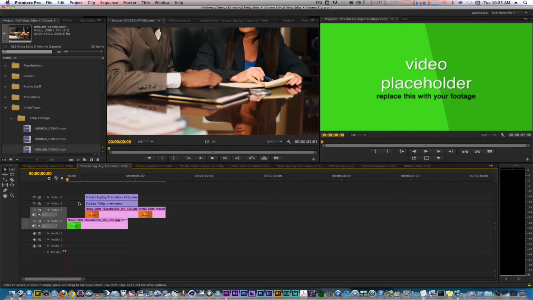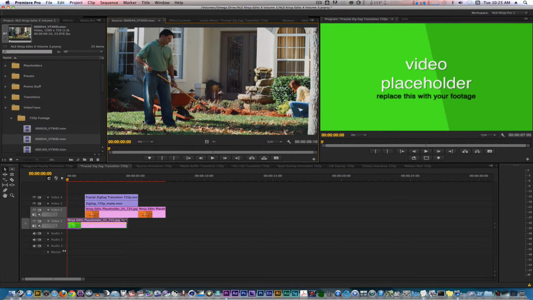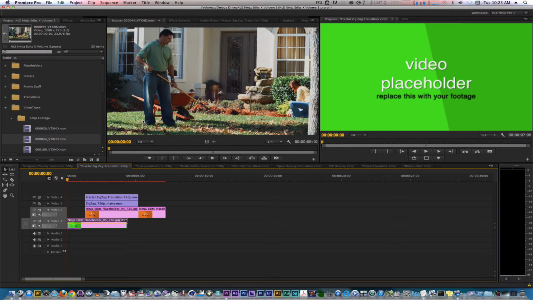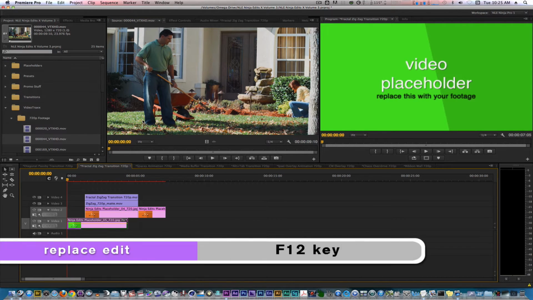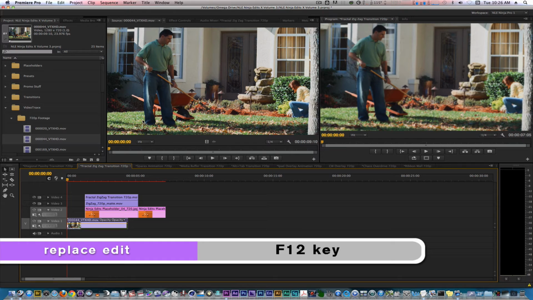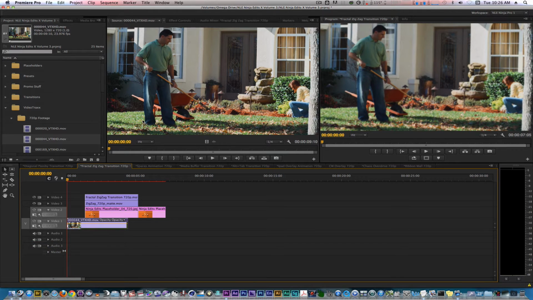I'm going to highlight my first placeholder and load a new clip into my source monitor. This time, I'll use my custom keyboard shortcut F12 to do a replace edit. I'm going to highlight the first half of the second placeholder on track 2. For my second placeholder, I'll need to do 2 replace edits as my placeholder is split in 2. I'm going to highlight the first half of this placeholder. I'll load some new footage into my source monitor and do another replace edit.